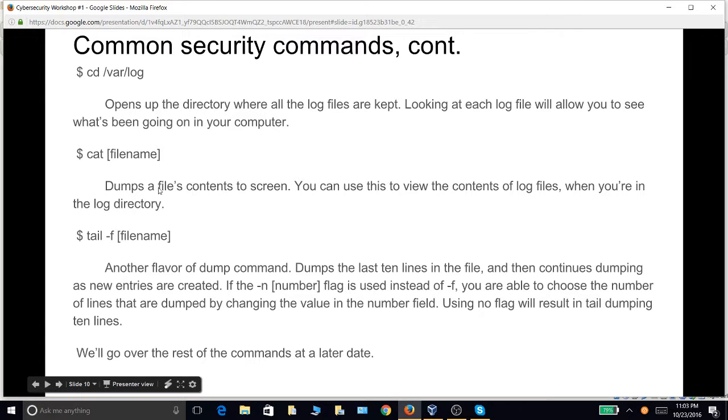Or conversely, when you're attacking something, you want to delete any trace that you were there. Okay, so cat is important because it dumps a file's contents to screen. So you're able to dump the log files to the terminal.